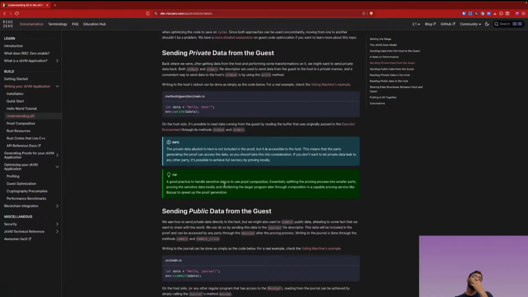Sending private data from the guest. Back where we were, after getting data from the host and performing some transformations on it, we might want to send private data back. Both stdout and stderr file descriptors are used to send data from the guest to the host in a private manner. And a convenient way to send data to the host's stdout is by using the write method.